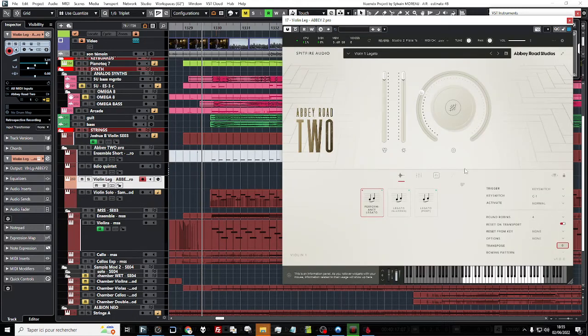So these are 4 round robins for the long notes, but there are no round robins, I guess, for transitions, and that's where you get these machine gun effects. This would sound like that.